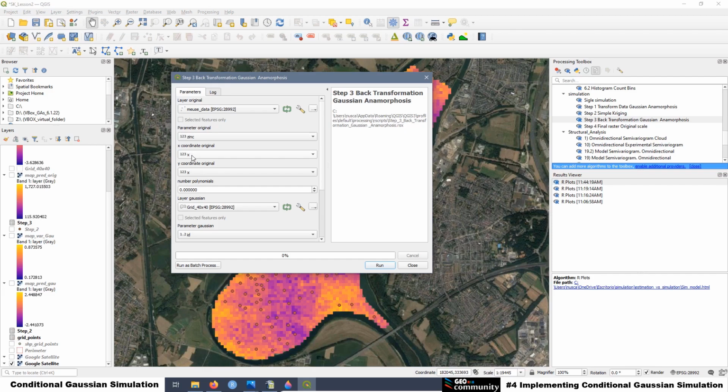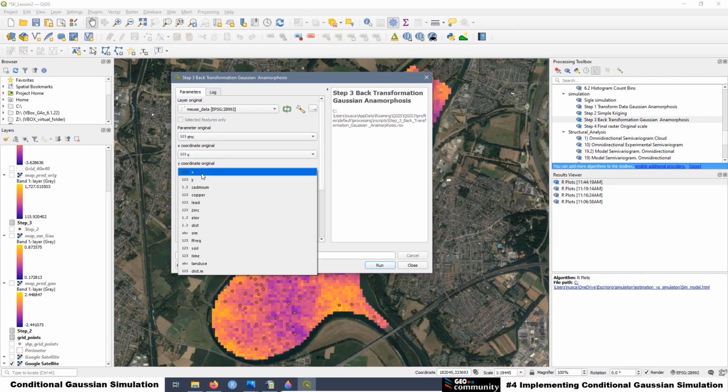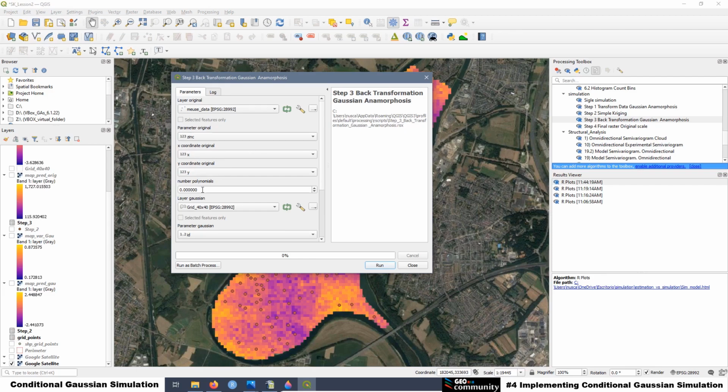The x-coordinate has to be the x-coordinate in that data set. The y-coordinate has to be the y-coordinate. The number of polynomials has to be the same that we were using when we created the Gaussian anamorphosis for the simple Kriging. Then the layer Gaussian has to be the step 2 for the simulation. This is important, okay? Don't take the step 2 for the simple Kriging. It has to be the simulation.